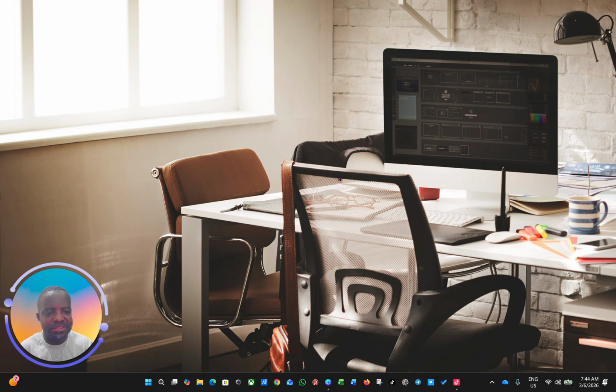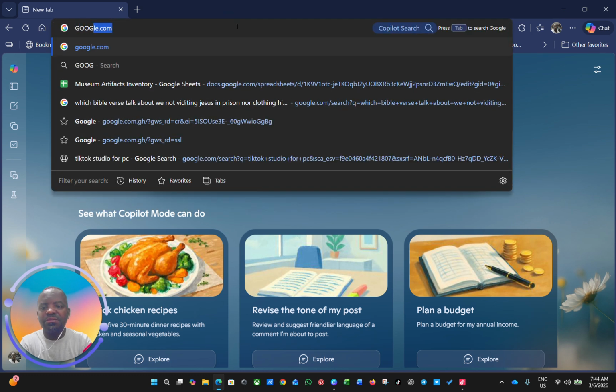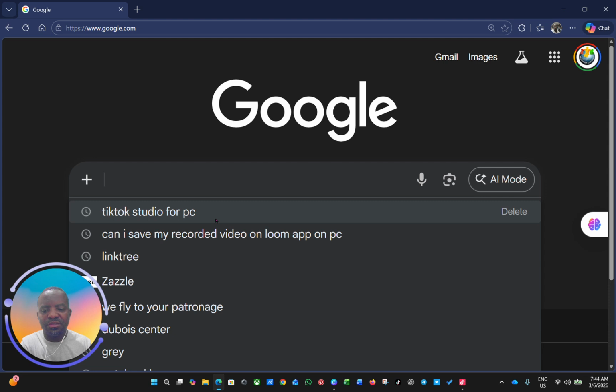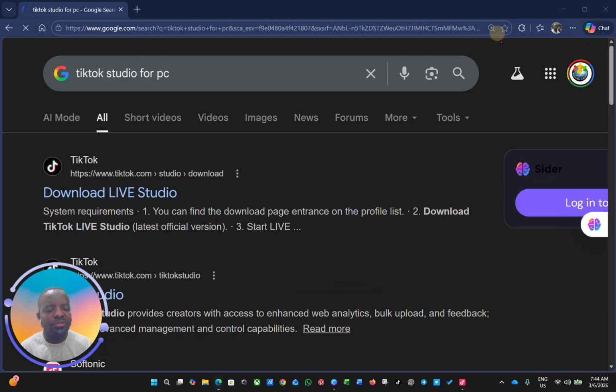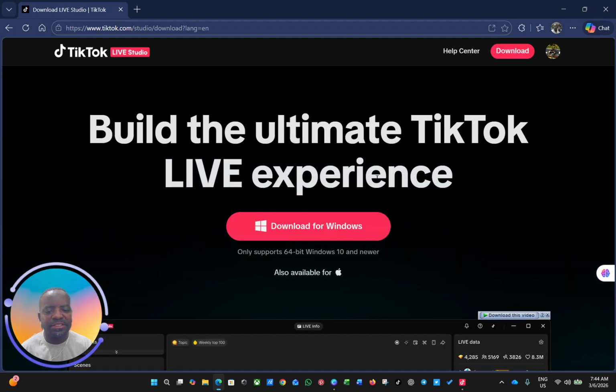So the first series, as I said, we are going to learn how to download the application. First of all, you launch your browser if you are using Mac or Windows. Then you go to Google and then you search for TikTok Studio for PC. And then you use the first link here that says Download Live Studio. Now it will take you to this interface.